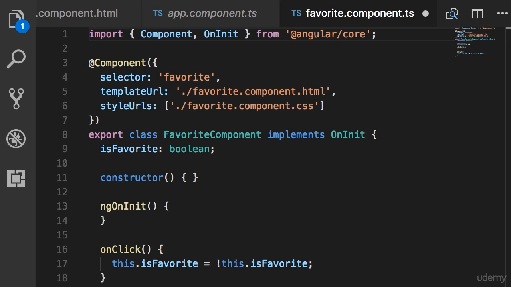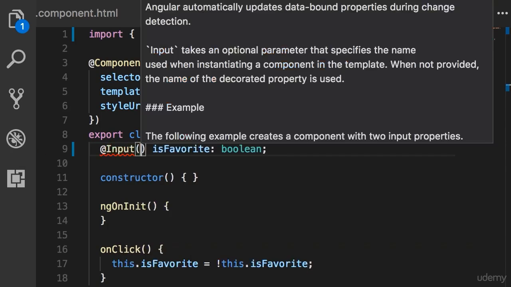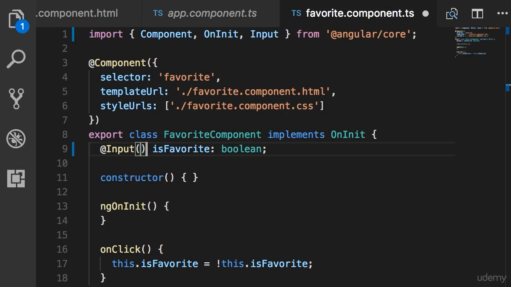Here's the first approach. We need to import a decorator function here on the top from Angular/core library. This is called Input. And then we can use this to annotate this field. So @Input, and we call it like a function, exactly like how we use this component decorator here. Now Input is another decorator in Angular for marking fields and properties as input properties. Now this field is exposed to the outside, and in our templates, we can bind it to a property somewhere else.